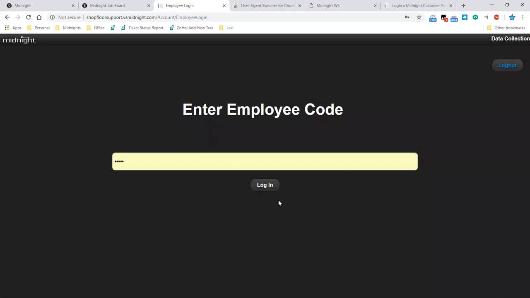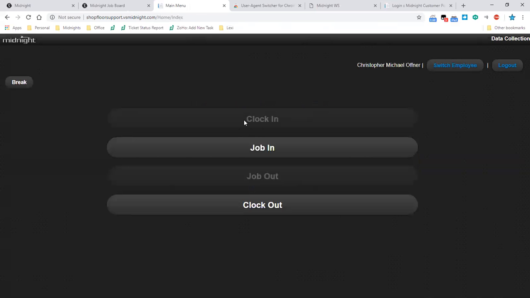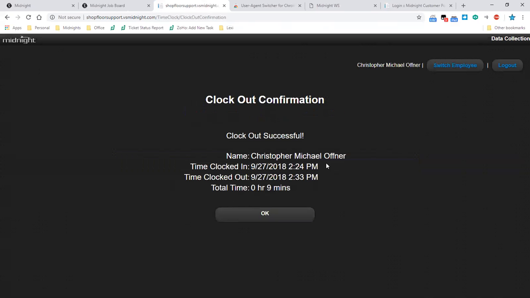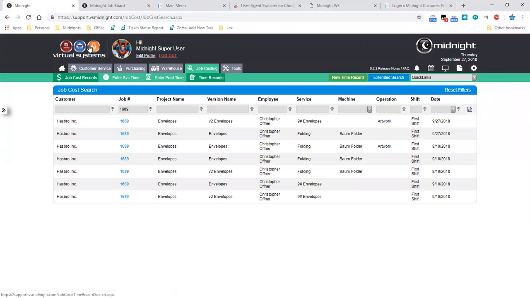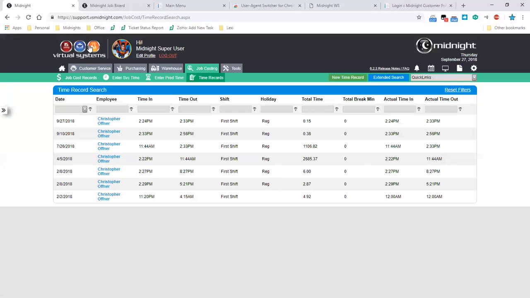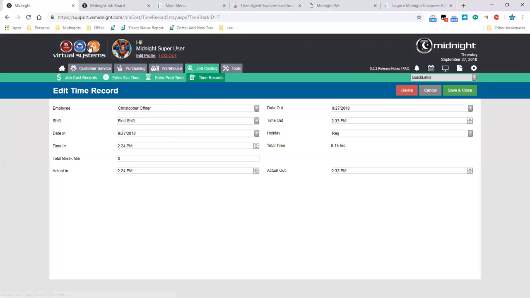Finally, within the employee screen, after you've jumped in and you're handling yourself as a user, you'd be expected to clock out at the end of your shift. These time entries can be viewed under the time records list of our job costing module, in which case we can see my account here as being logged in on this day, coming in at 2:24 p.m. and out at 2:33 p.m. for a small portion of total time in the system.